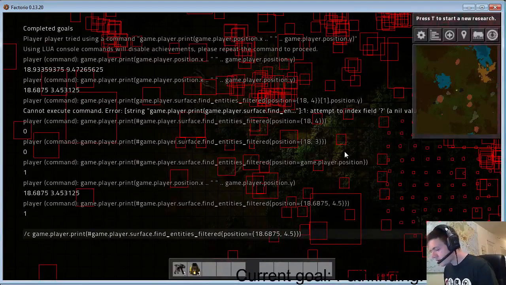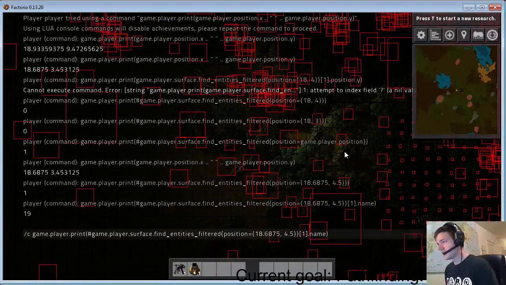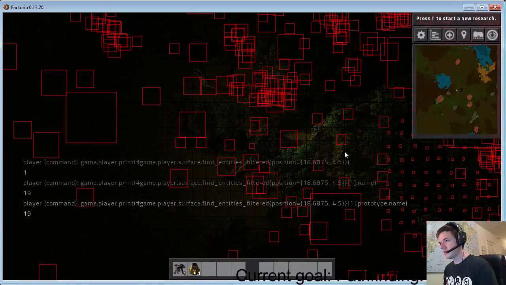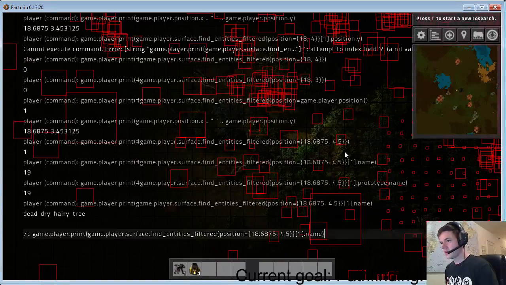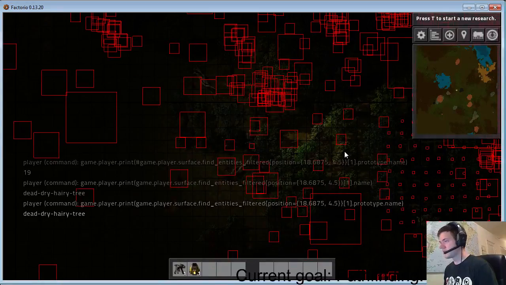So then we get item number 1. Let's do name. His name is 19. Excellent. Prototype dot name. Oh, that's the number of letters. Excellent. I am a genius. Dead, dry, hairy tree. And then prototype dot name. Dead, dry, hairy tree. Okay, great.